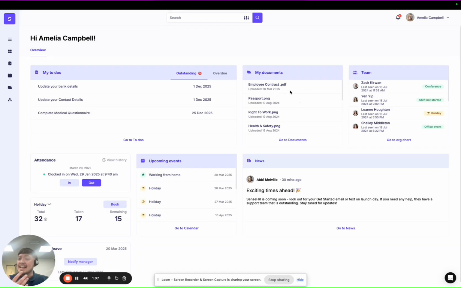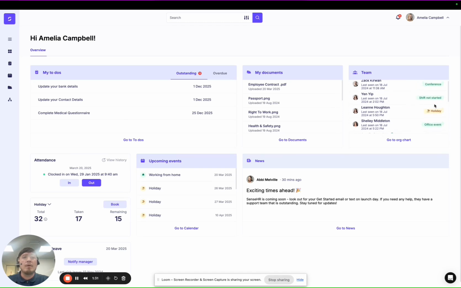Employees would also have access to their documents. Of course, that would be their personal documents, and they would also have visibility of company documents. You've then also got visibility of their team. Now, because they're employees, it is slightly restricted. We don't want them to see things like sickness and maternity, but we do want them to see if their colleagues are training, if they're working, if it's potentially a non-working day. Are they on holiday? Are they maybe working from home? Are they at a conference, an office event? Has their shift not started or completed? So we know exactly what they're doing for the day.